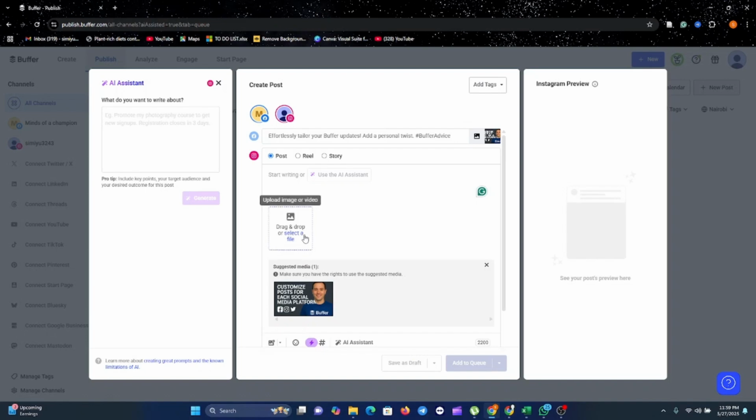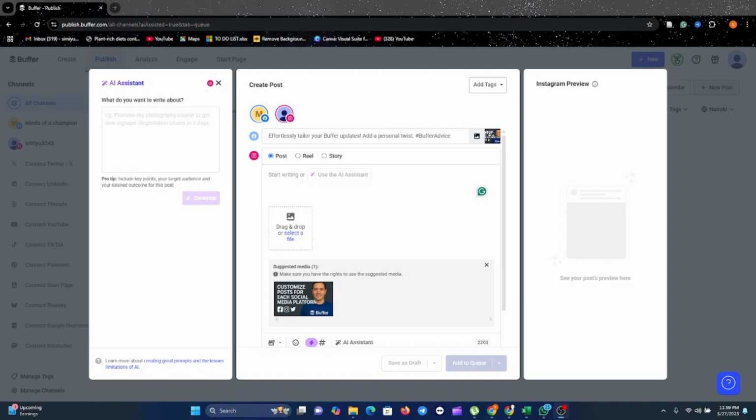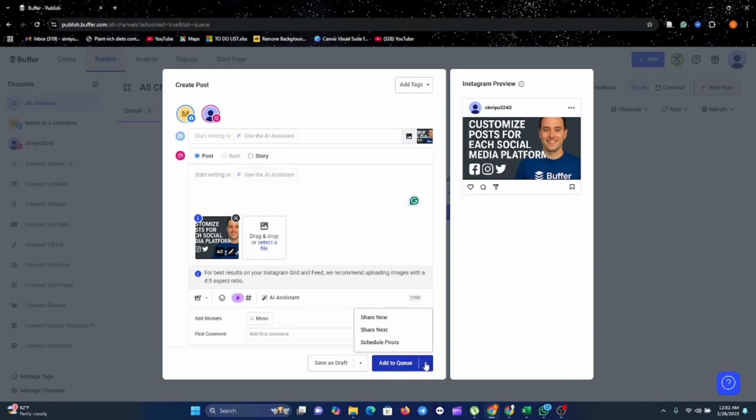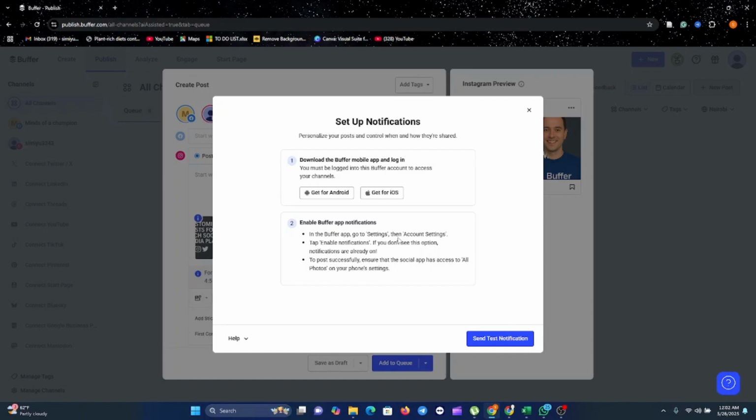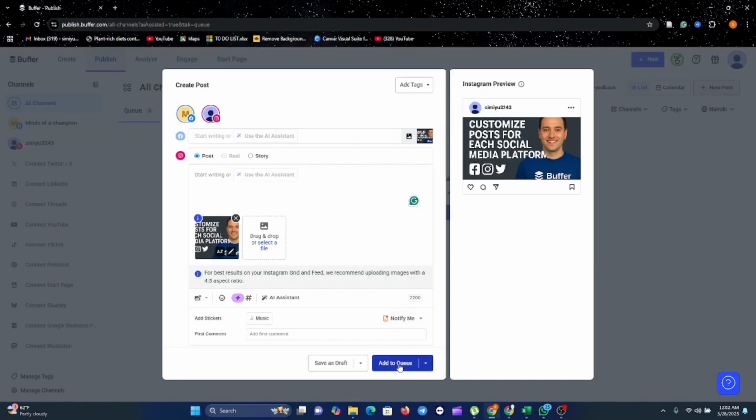Once you are done customizing your content, you can add to queue or schedule your post using this section. After you're done scheduling your post, you can send the notification or download the Buffer app on your phone to get the notification. Once the post is published, you'll be notified.